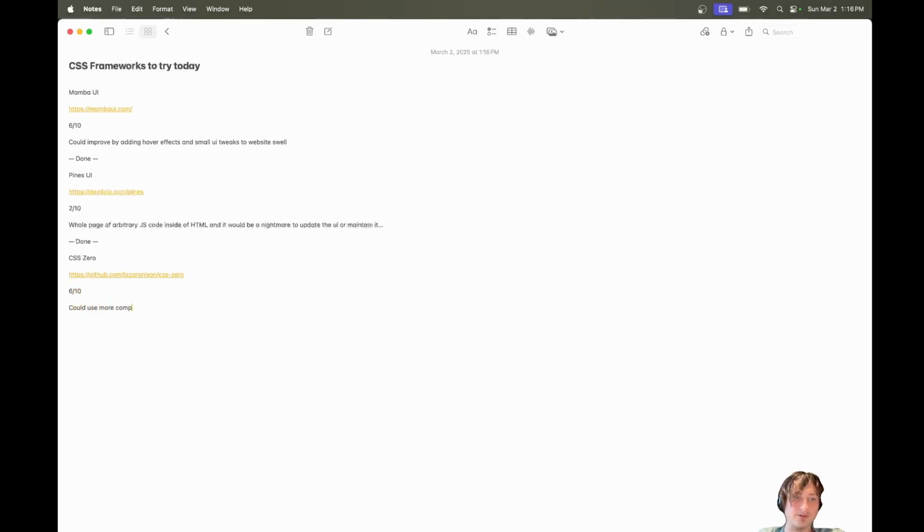Use more components and, basically, hide the CSS and JS code. Do the gem, and loading up.